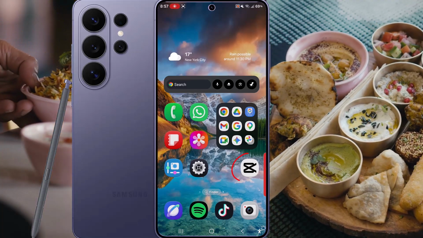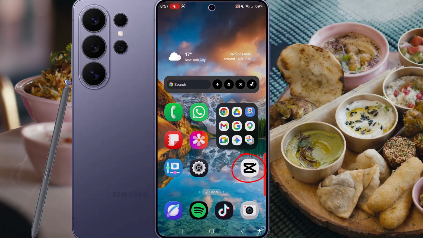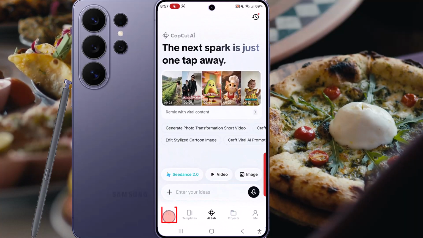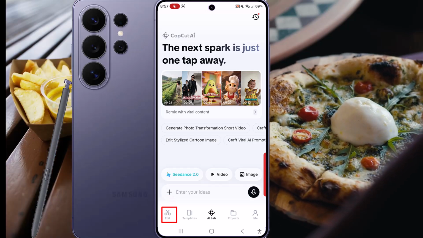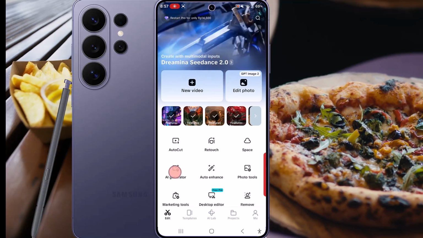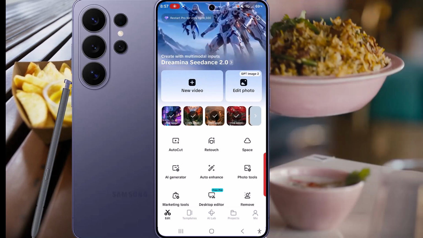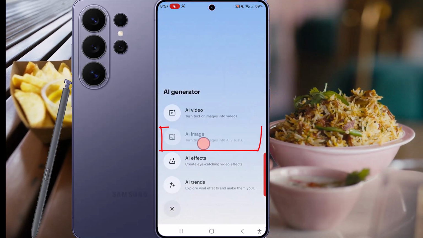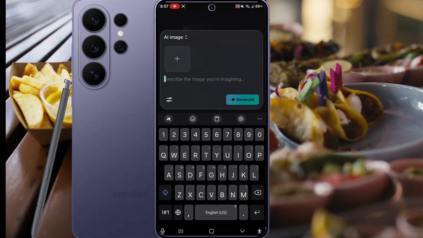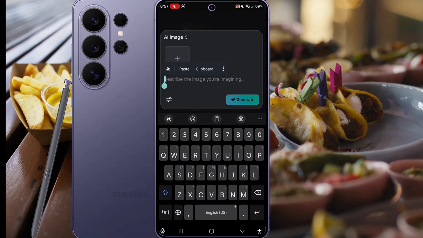First, open CapCut on your Samsung Galaxy S26 Ultra. Tap Edit. Then go to AI generator. After that, select AI image. Now tap the prompt box and enter your idea.